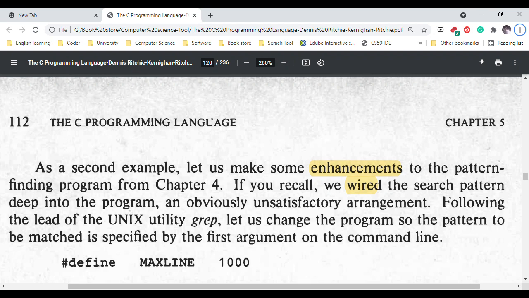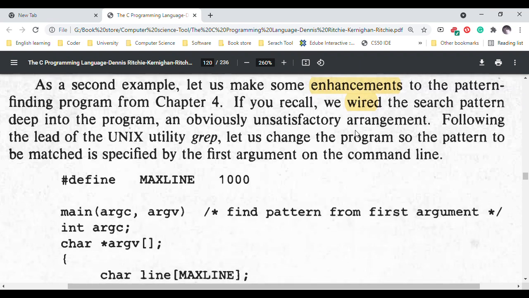If you recall, we wired the search pattern deep into the program, an obviously unsatisfactory arrangement. Following the lead of the Unix utility grep, let us change the program so the pattern to be matched is specified by the first argument on the command line.